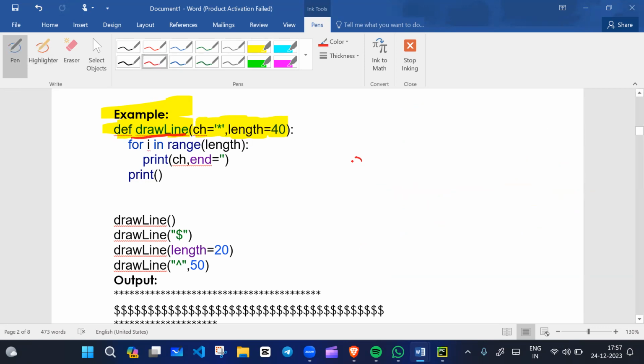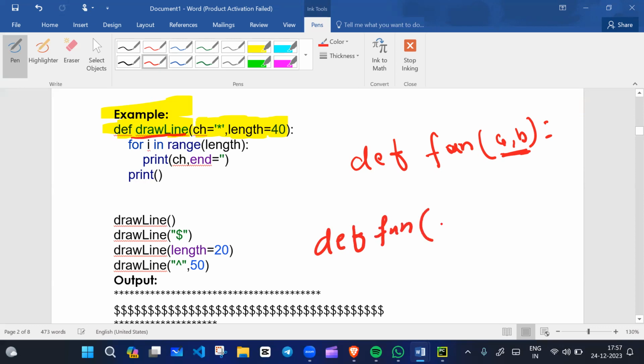For example, if I create a function like def fun with a and b, these parameters are known as required parameters. These a and b are required parameters. And what is a default parameter? For example, if I write def fun with a equals 100 and b equals 200, this is default parameters, or you can say default arguments.